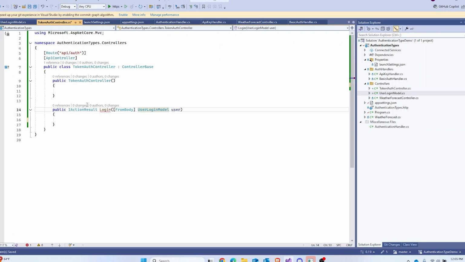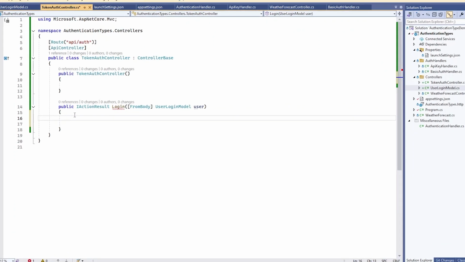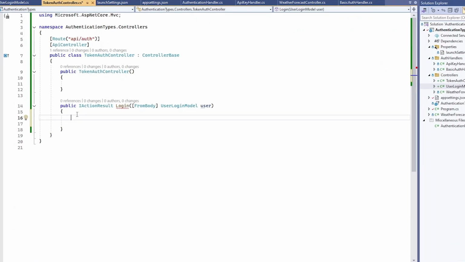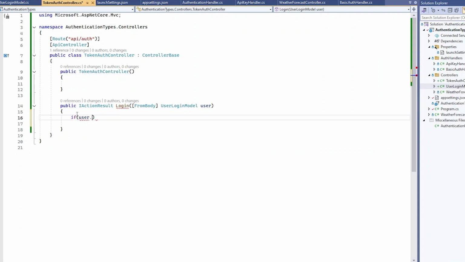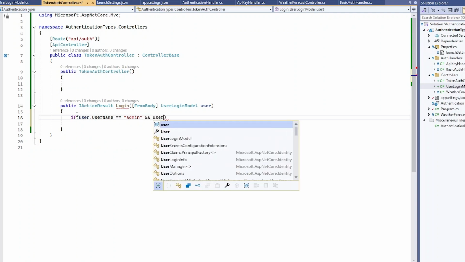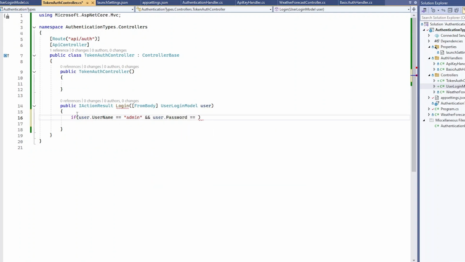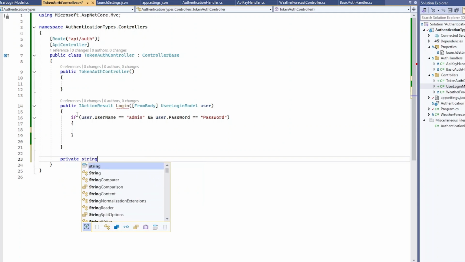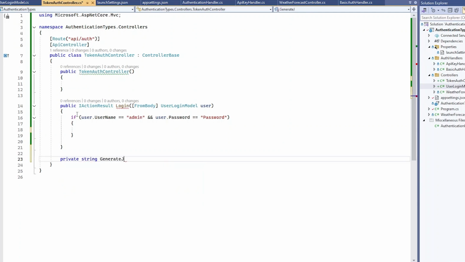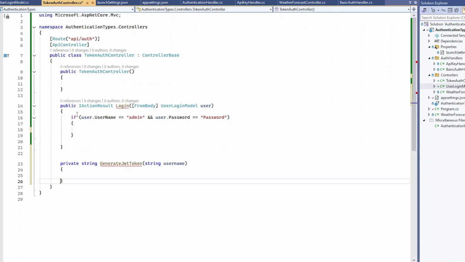Okay, let's get back to our action controller method and let's start implementing this method now, which is actually going to authenticate our user. So if the user.Username equals admin and user.Password equals password, then we need to issue the token, right? So let's add a method for issuing a token first. Let's make it a private string method and let's call it GenerateJWTToken and pass in the username. We'll be using that as our claim.